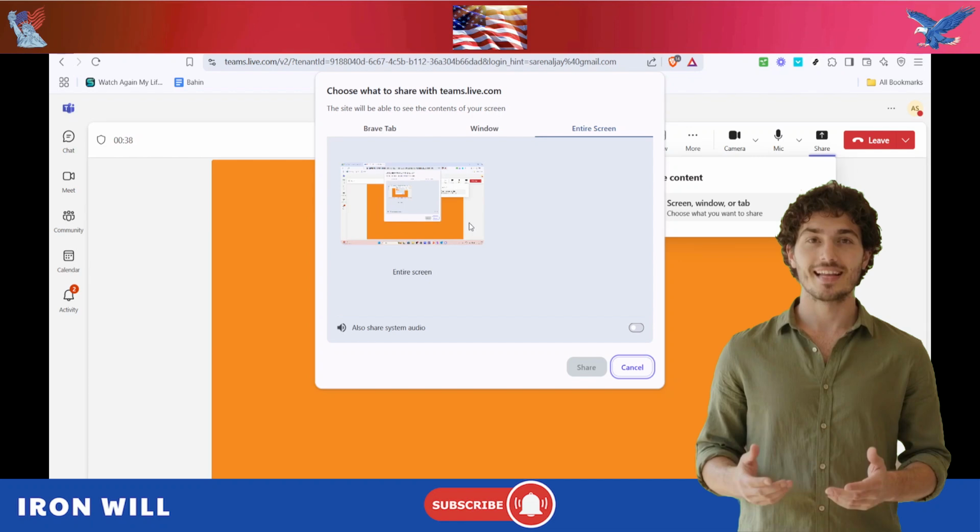That covers the basics of screen sharing in Microsoft Teams. Try these steps yourself to get comfortable with the process.